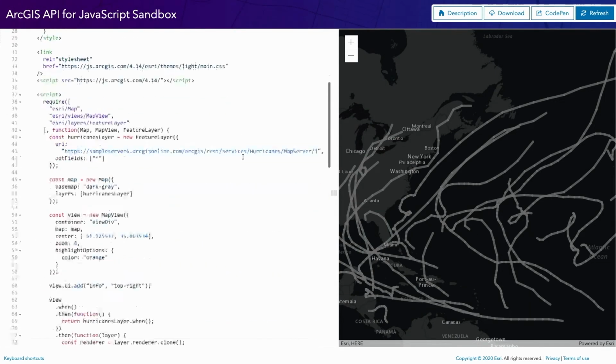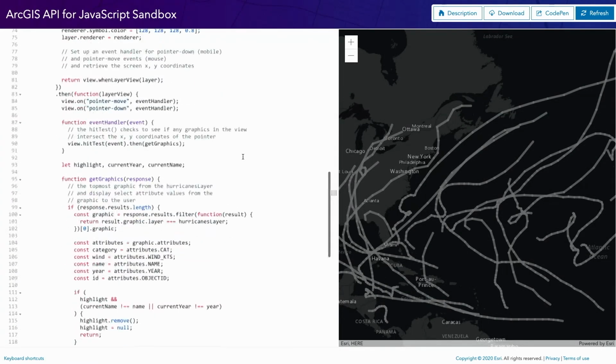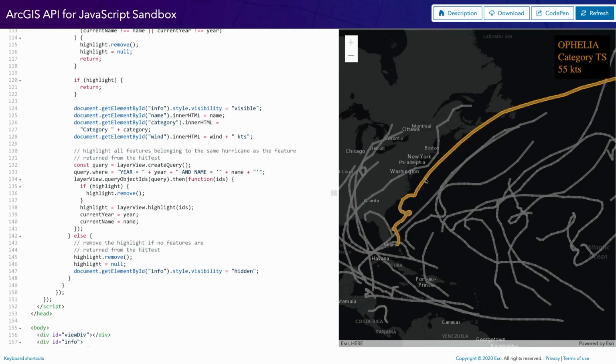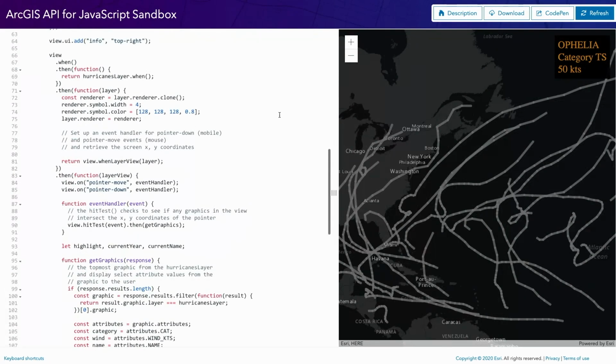All right, so here's a sample from the API where I'm going to listen for some click events. As I mouse over these with the pointer, I'm going to do a hit test, and I'm going to pull some information off of that graphic based on the hit test, right? Which is pretty cool. You can see here I'm doing it on pointer move and pointer down, and I have a handler that's just going to handle that for me.